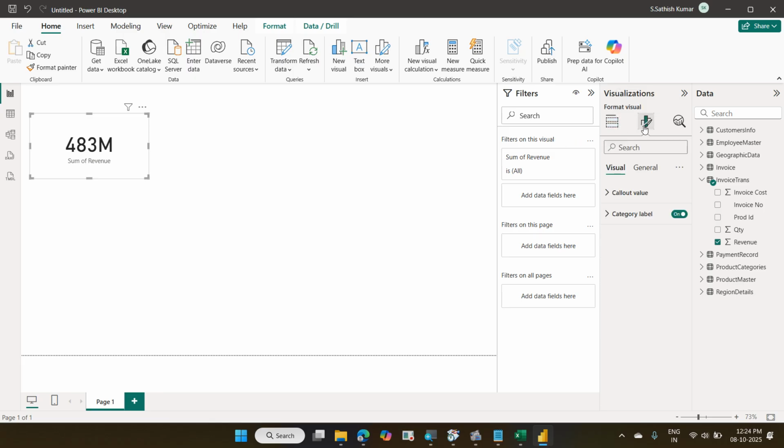Got it? There is one more method. DAX. Why to use DAX? What is the purpose of the DAX? What is the advantage of the DAX?